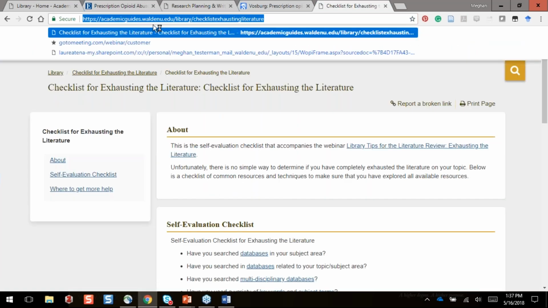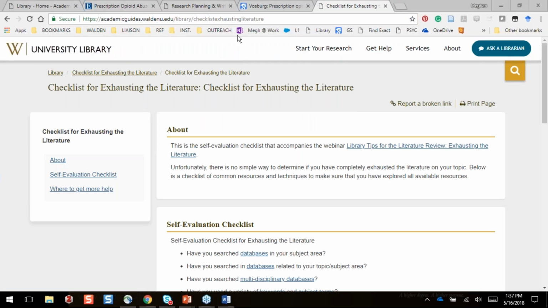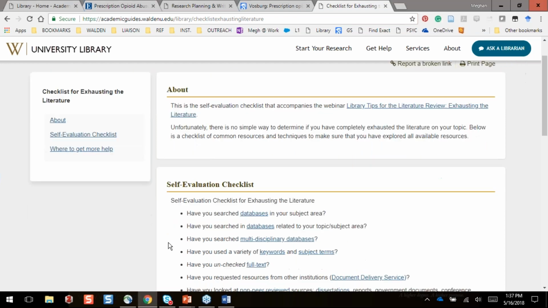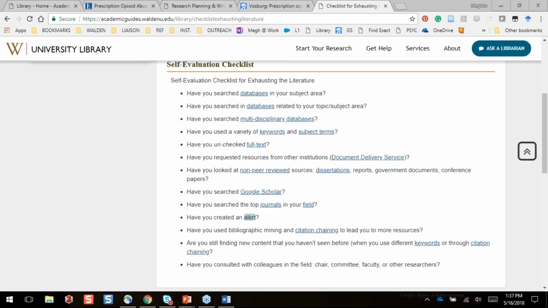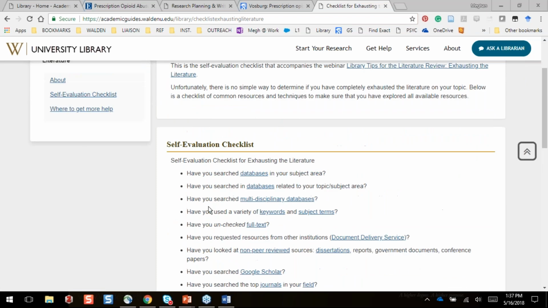This is a checklist that we use for another webinar that goes through a lot of the strategies that we use for finding literature, such as using other databases, using citation chaining, which I just showed you, using keywords, looking for full text, creating an alert. And if any of these are unfamiliar to you, you can follow the link and get more information on how to do that.